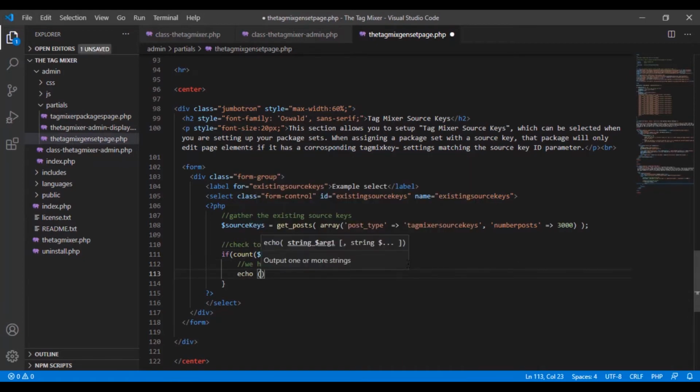So here's what we're going to echo. We're going to echo an option because remember, we're inside of that select. You see the tags around us? It says select, and then the bottom is closing the select. So we can actually open and close options in here, can't we? So we just created an option inside here that we're echoing. An option is going to say no source keys created.